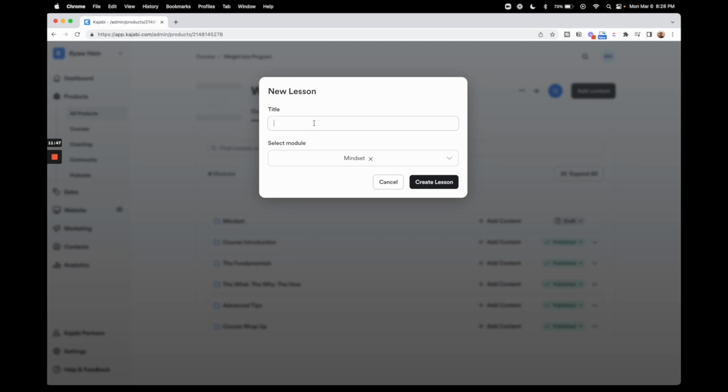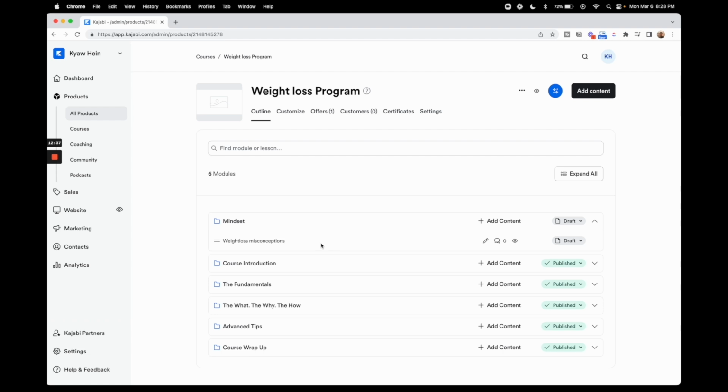So after that, I'm going to choose, let's say, weight loss misconception. And then that title or that lesson is underneath the module called mindset. So this weight loss misconception lesson is underneath the mindset module, and it looks right to me. So I'm going to click create lesson. So right now this lesson called weight loss misconception falls underneath the mindset module. And if you want to publish it, you can choose this toggle right here and then click publish. So now it's available for your customers to view these lessons.